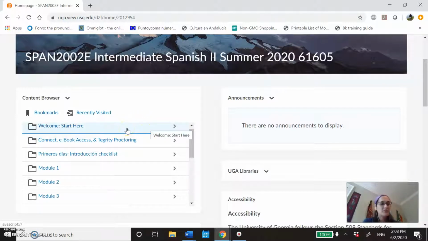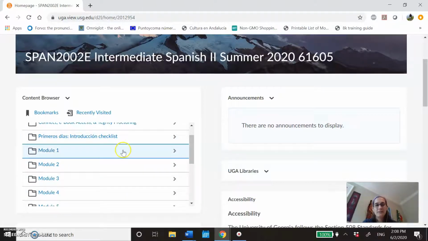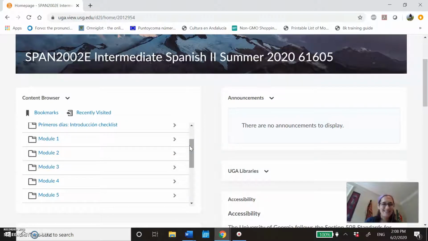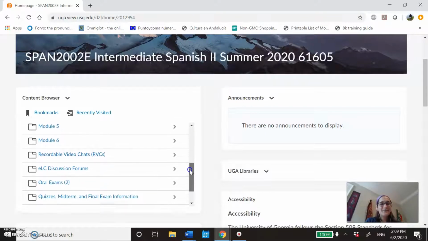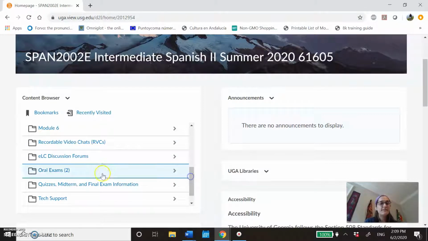At the beginning of the course is the welcome folder, where you're going to access your ebook and your online homework on Connect. Then each module, which is going to correspond to a chapter in the textbook. And then the folders after the modules will have information about different sorts of activities that you'll be completing each week, whether it's a participation activity or information specific to a quiz, midterm, oral exam, etc.